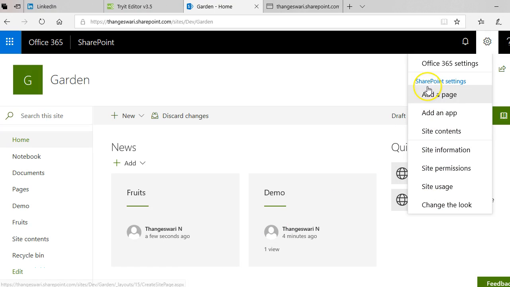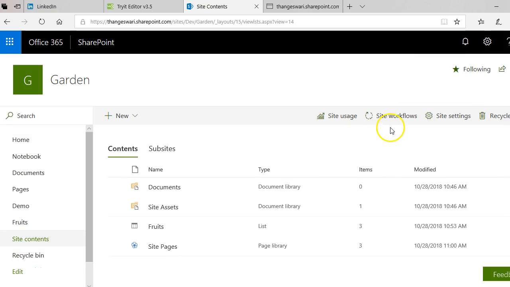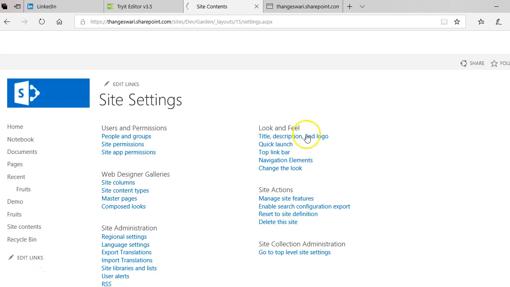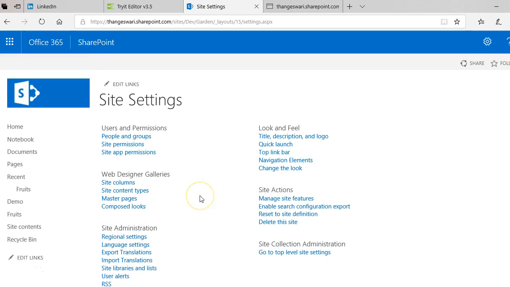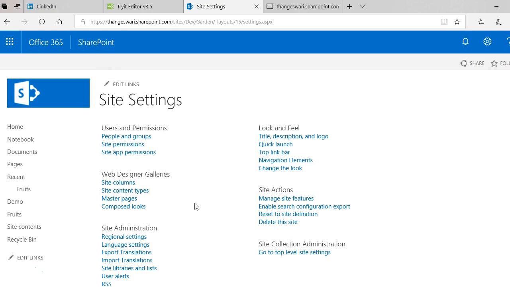So you can go to the site contents page and you can view the site settings. There are a lot of operations you might be doing as an end user. So you can change the title and description, or you can manage the site features, activate any feature if needed using manage site features. That will be a detailed course, but this is just a simple course on how to do CRUD operations. So we focused on creating a list, library, and a page, and even a subsite.